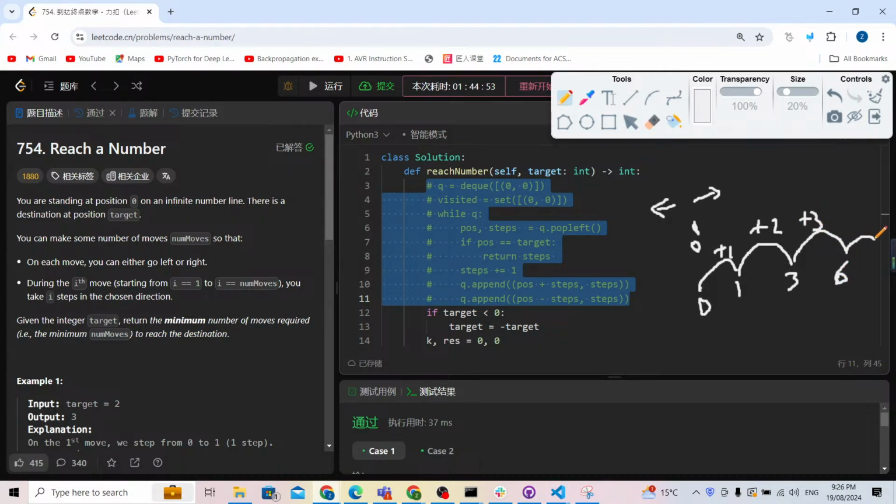For the next one, it's going to be plus 4, so we can go to 10. If the target value is 10, what is the minimum number of steps? There are 4 steps. So we can go this way, go here and here.